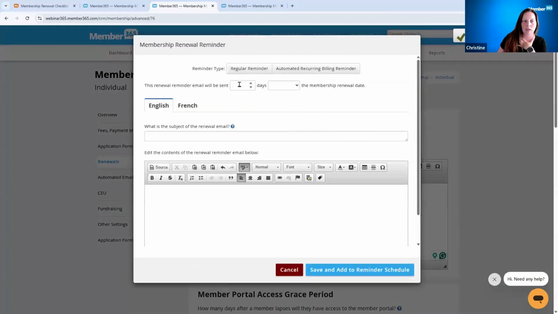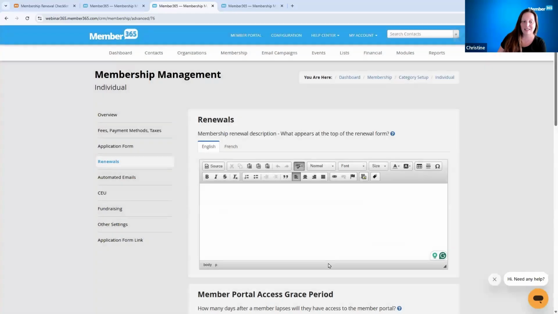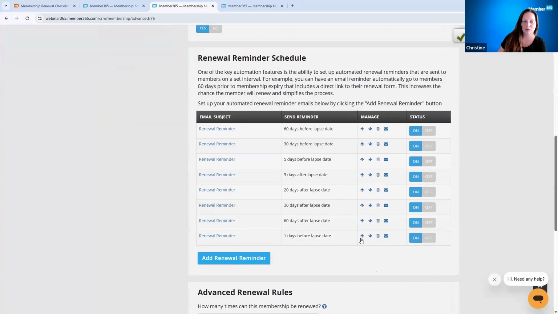I would also do one on the day of, one day before. I always like to do the very last one. So whatever my last one is going to be, I always have it type of wording as like last chance or renewal coming.